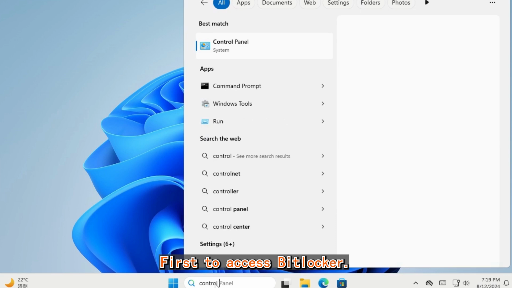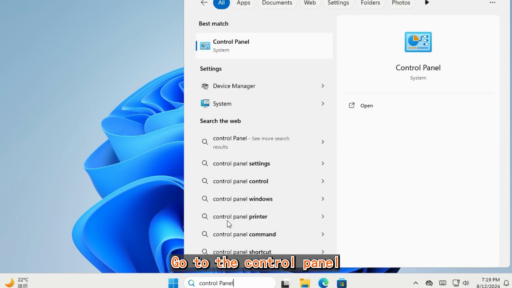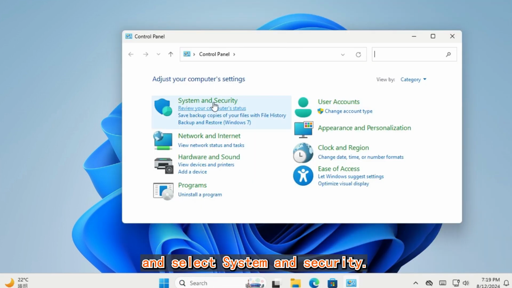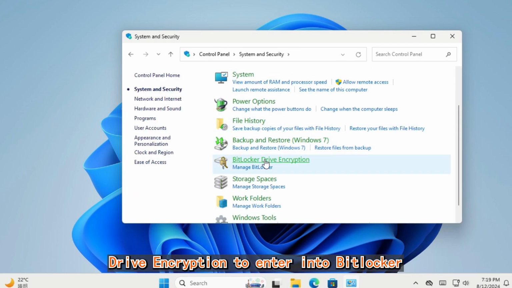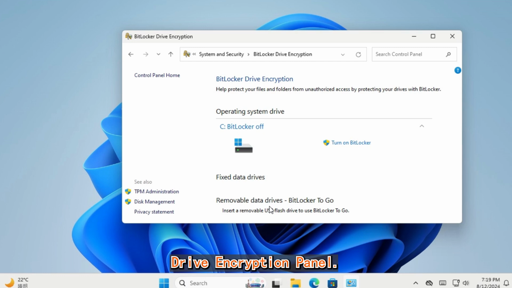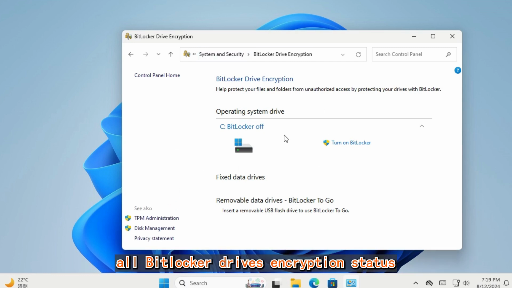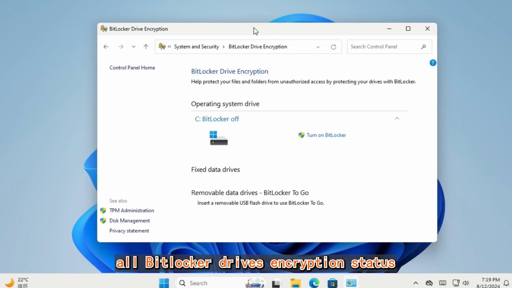First, to access BitLocker, go to the Control Panel and select System and Security. Click on BitLocker Drive Encryption to enter the BitLocker Drive Encryption panel. Here you can view all BitLocker drives' encryption status.